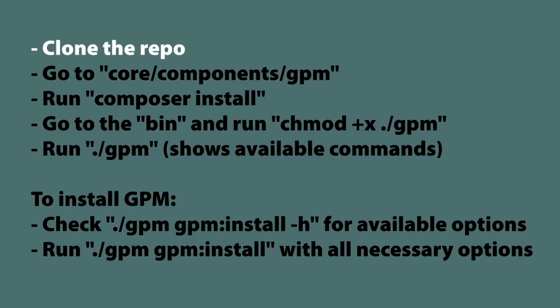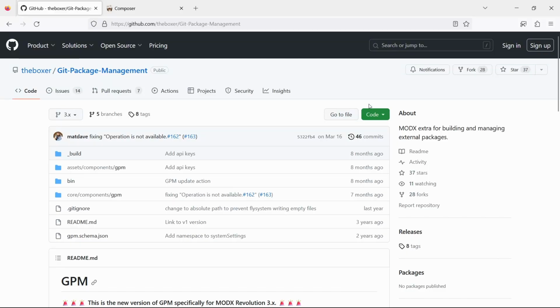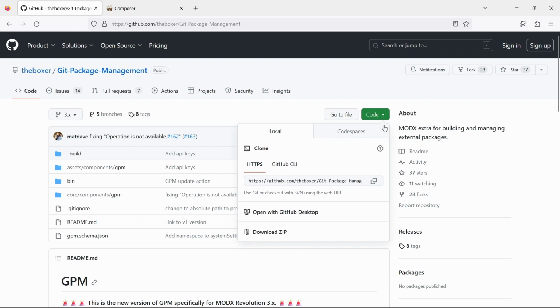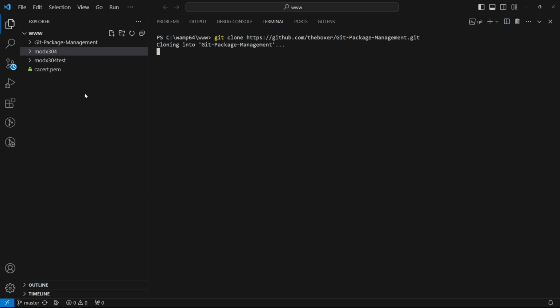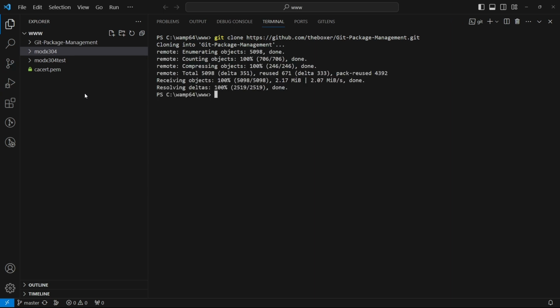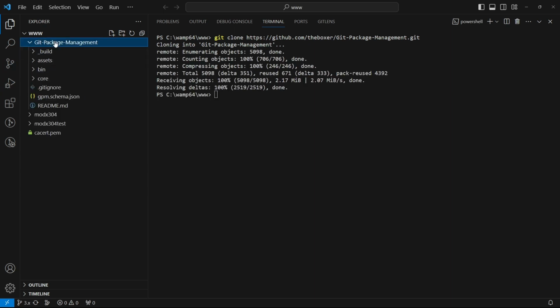The first step is to clone the GitHub repository. We copy the URL of the repo. In the console, we enter git clone and paste the URL. Then we run the command. The GPM folder should now exist in the webroot directory.